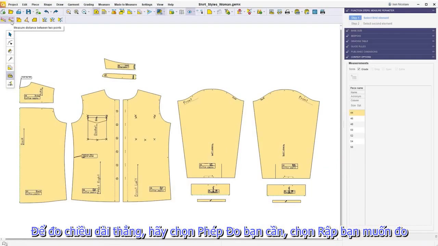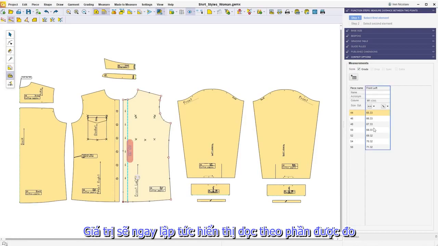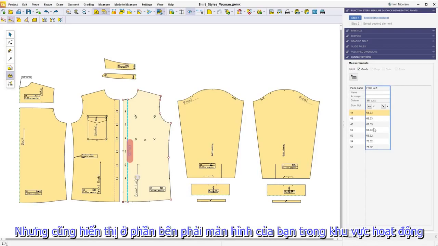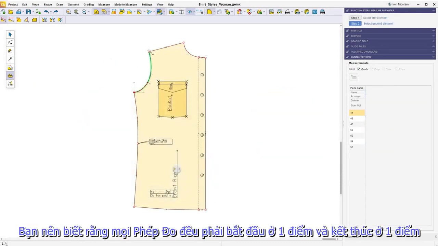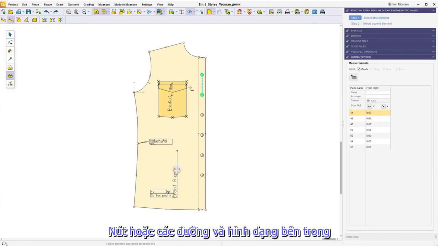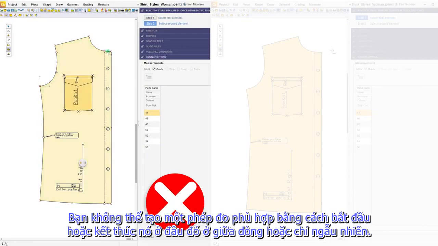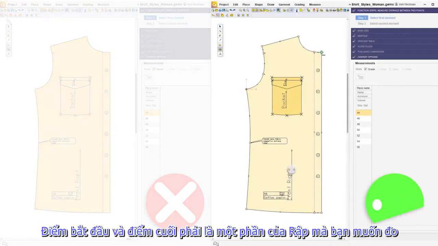For a straight length measurement, select the type you need, select the piece you want to measure, click on the start point and on the end point. The value will immediately be visible along the measured section, but also on the right part of the screen, in the activity area. You should know that all measurements must start and end in a point, or any other kind of technical element such as notch, internal hole, button, or internal lines and shapes. You cannot create a relevant measurement by starting or finishing it somewhere in the middle of a line, or just randomly on the surface. The start and end point must be part of the piece you want to measure.